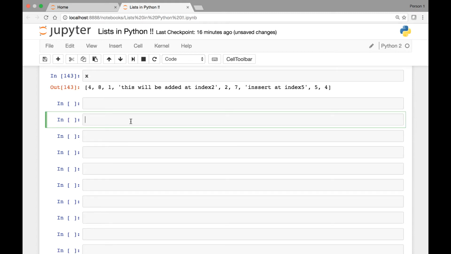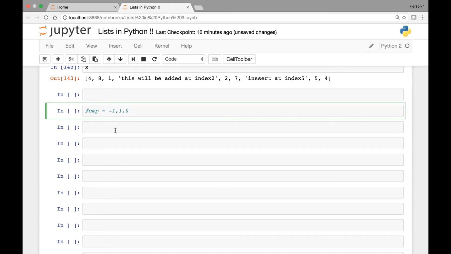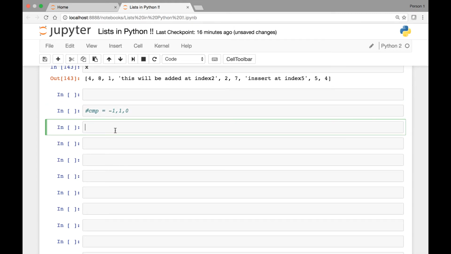Finally, I want to quickly mention a method called compare. This method will compare elements in two lists and then gives you a result of either -1, 1, or 0. Let me quickly show you this method. So let's say we compare a list containing the elements 1, 2 with another list containing the elements 2 and 3.